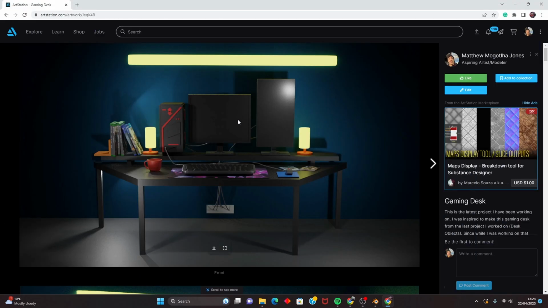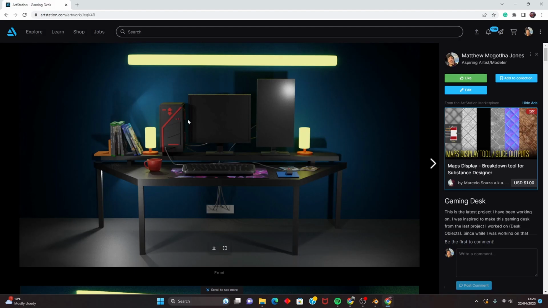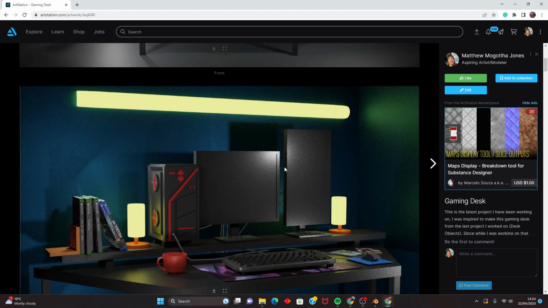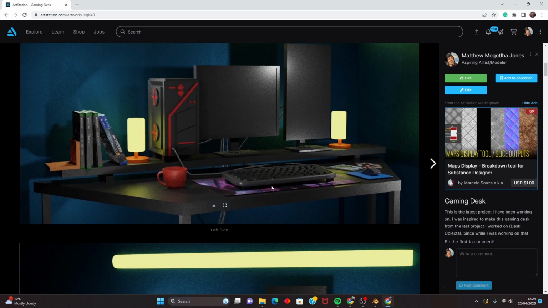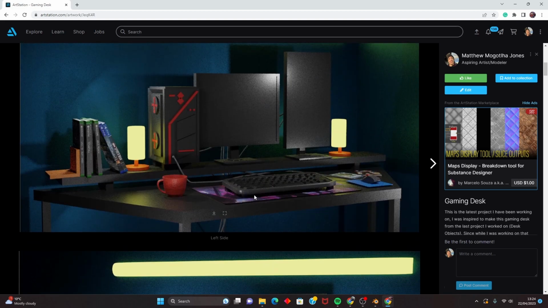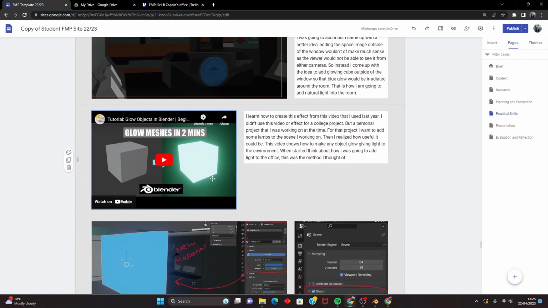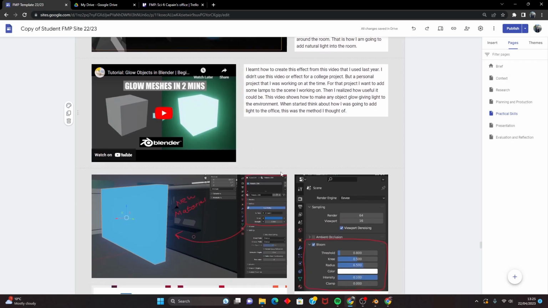There we go. So I learned how to do this glowing effect from this personal project that I did last year. I learned how to make these glowing shapes to add more light into my scene for this project that I did last year outside of college. And so this is how I knew how to make the objects glow, and this was the video that I found that taught me how to do that.